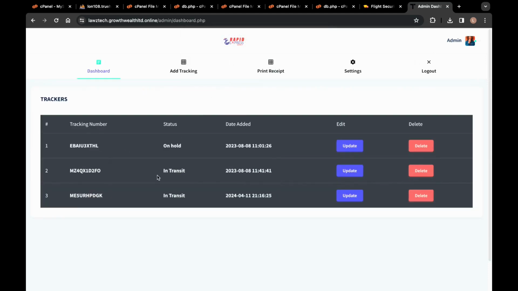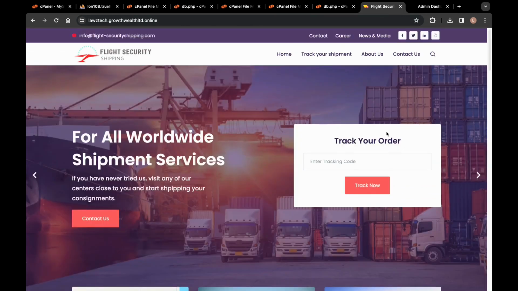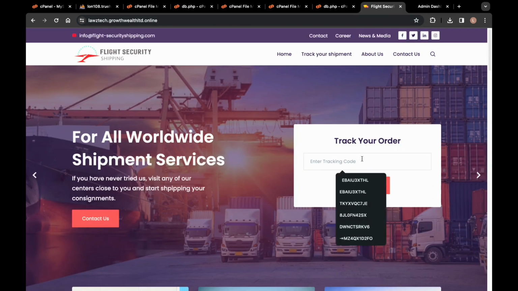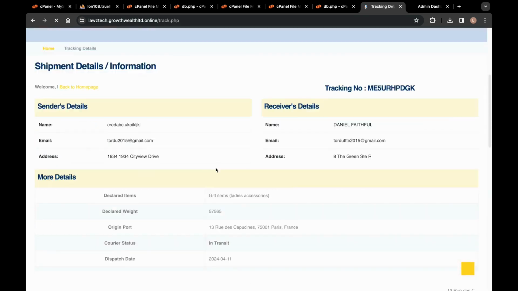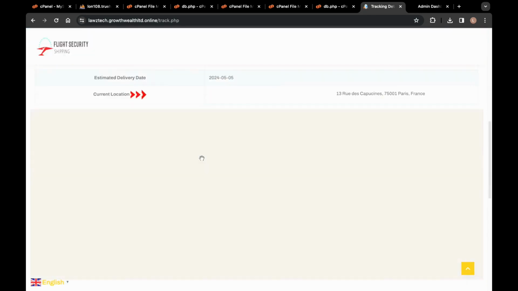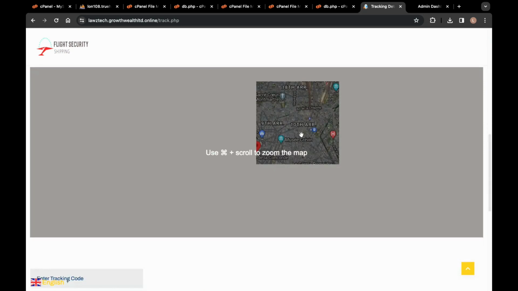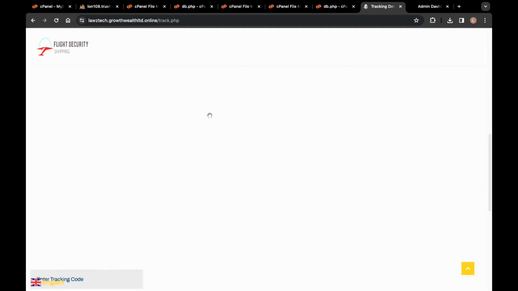Now we just created that, so let's copy the tracking ID and go back to the website and paste it in here. Now track your order, paste that in there and track now. Track now, it should open. And here you go, your shipment details. Voila. So simple and very easy. Now the step-by-step, this is the map right here, now showing the exact location. The step-by-step process is in the previous video.